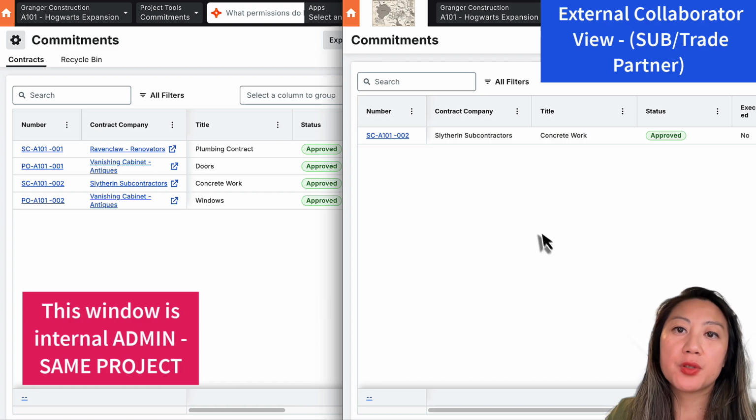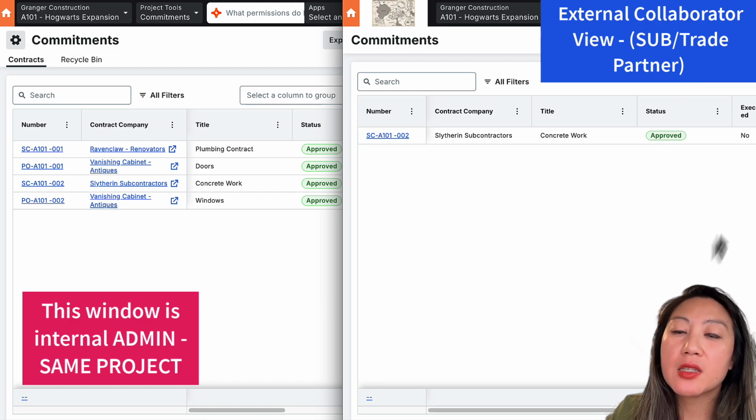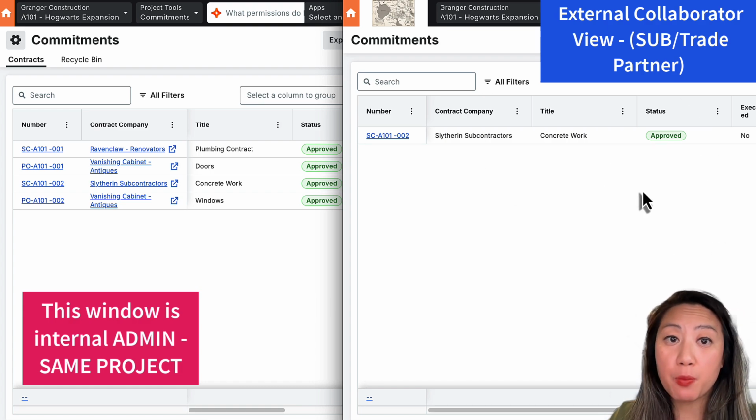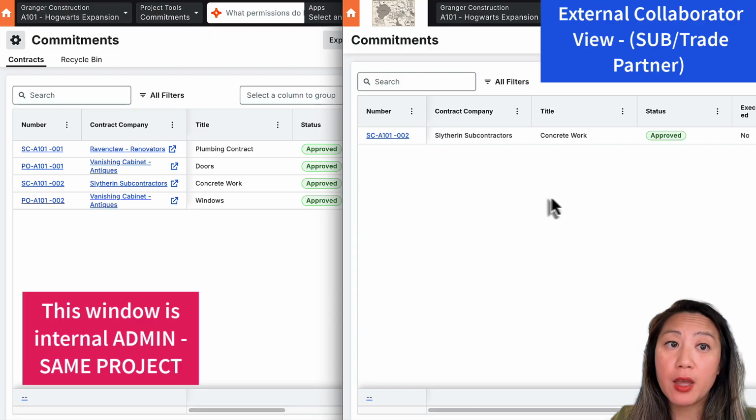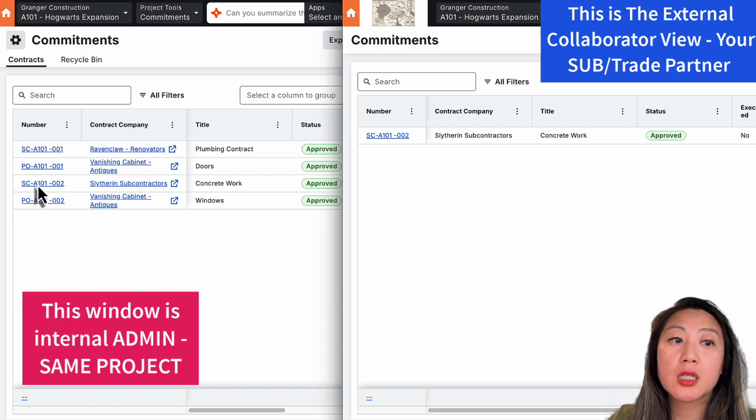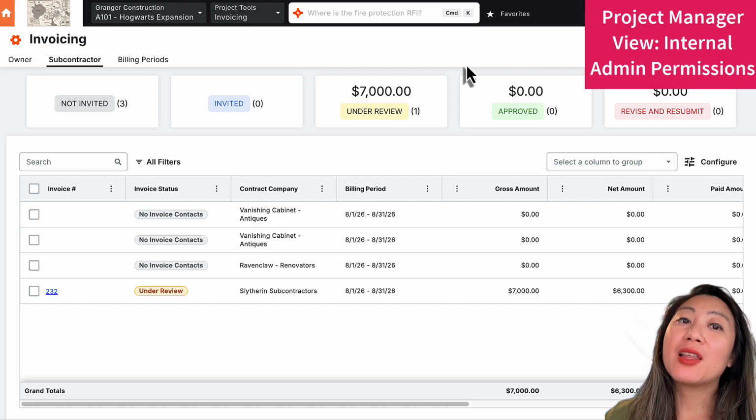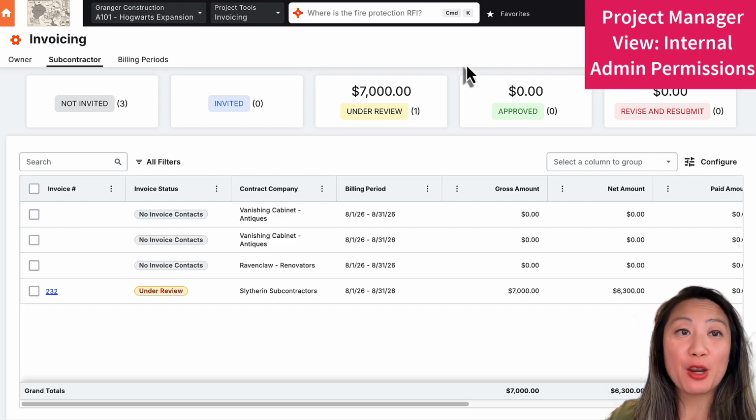Notice the different views. On the left-hand side, that's the trade partner, that's the collaborator, and on the right-hand side, that is the project manager. Because this contract has an invoice contact and is private, this allows only the invoice contact to be able to see their own commitments.